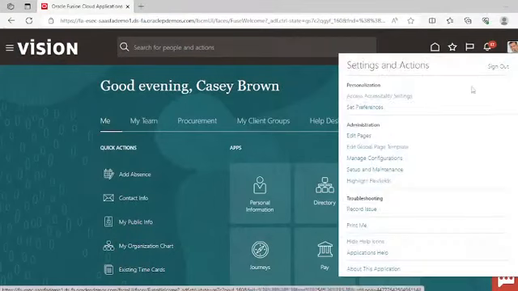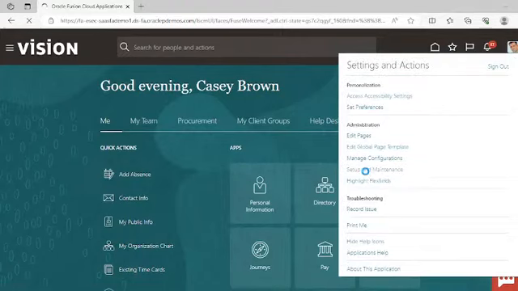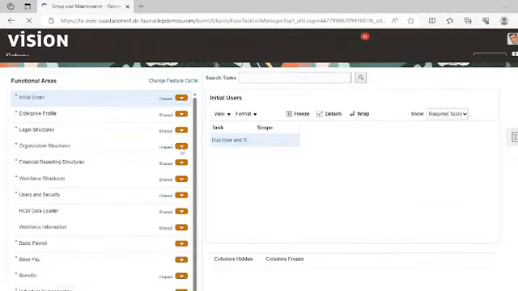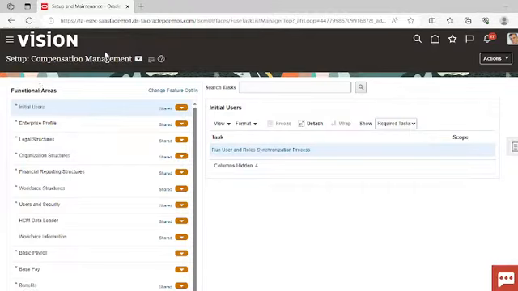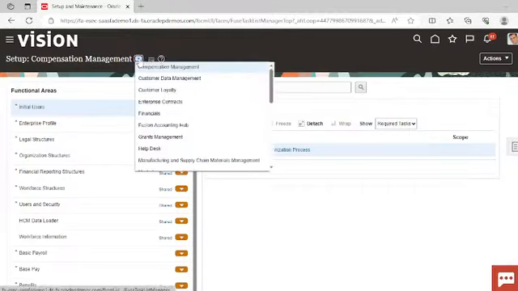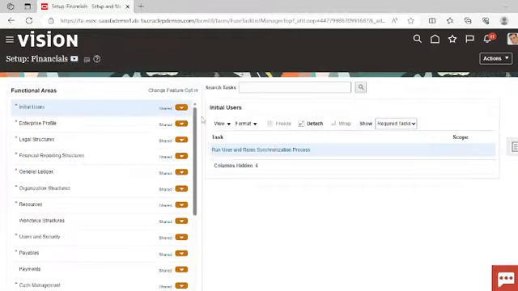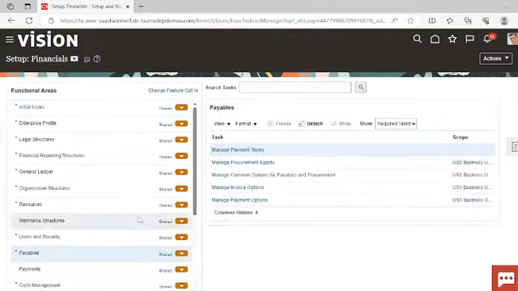Here go to Setup and Maintenance. Under the setup area you have to select Financials, and under the functional area you have to select the Payables module. Now here you can see the task Manage Common Options for Payables and Procurement. Under the scope you have to select your business unit.